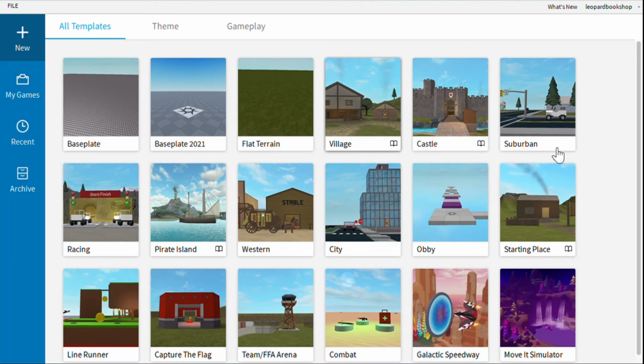Hey guys, this is Leopard Bookshop, and today I'm going to be showing you the basics of a tool. So go into Roblox Studio, click on the New tab and open up the basics.